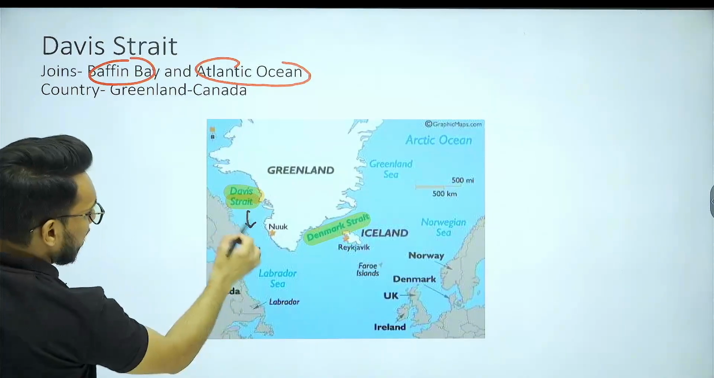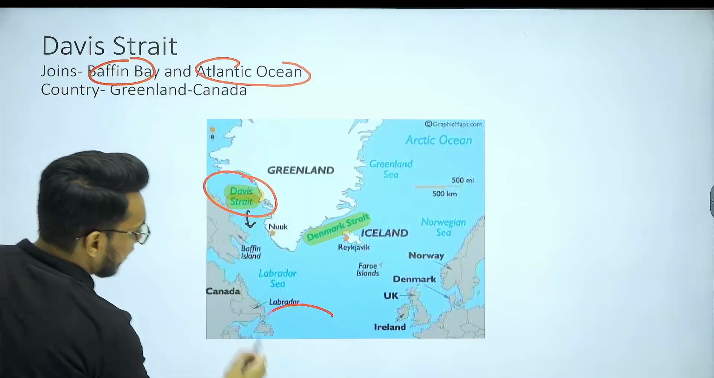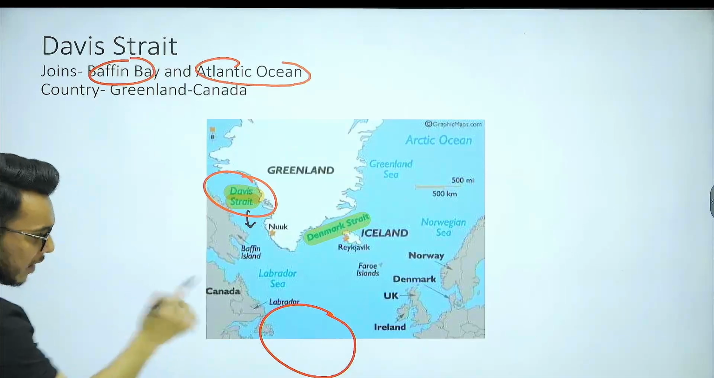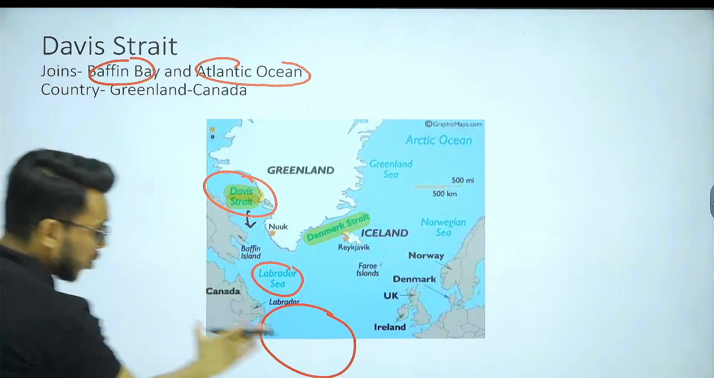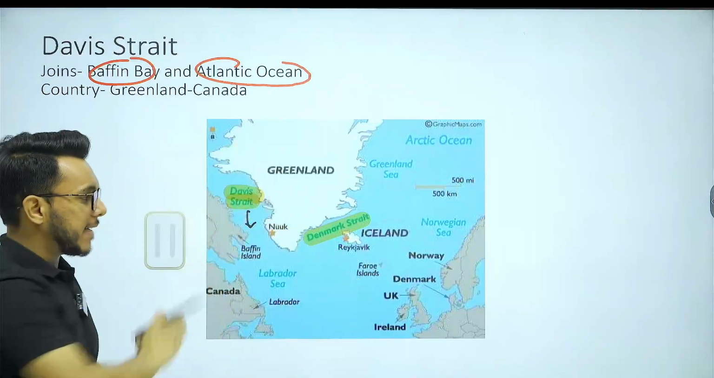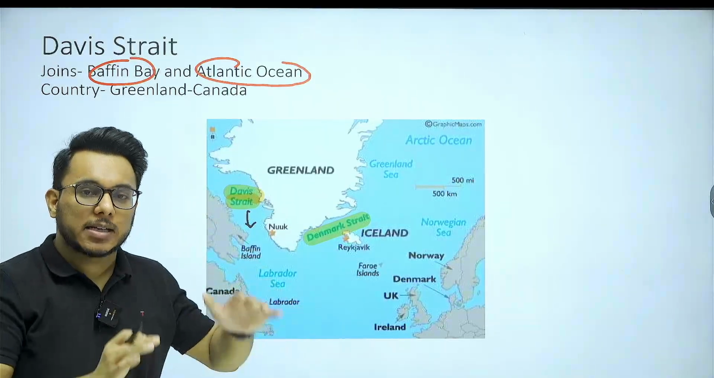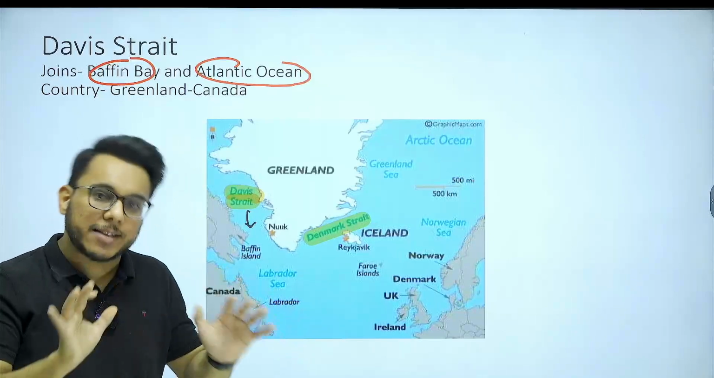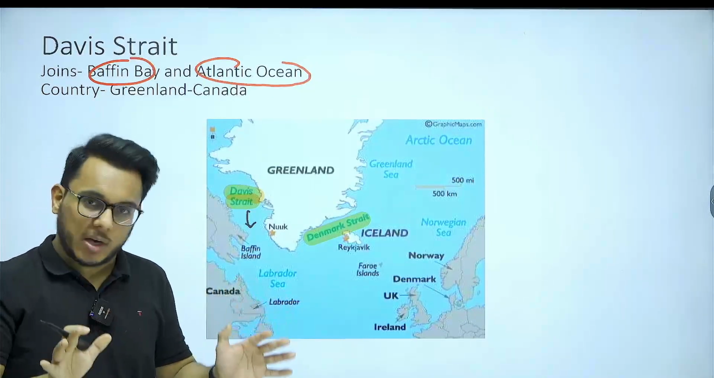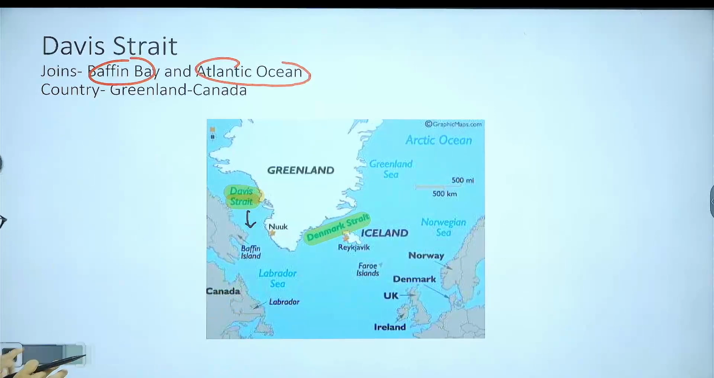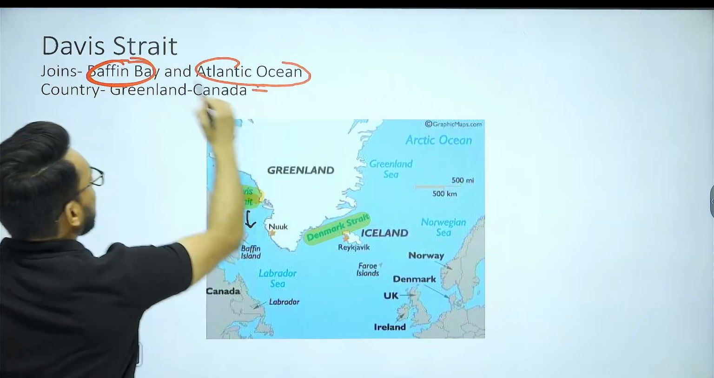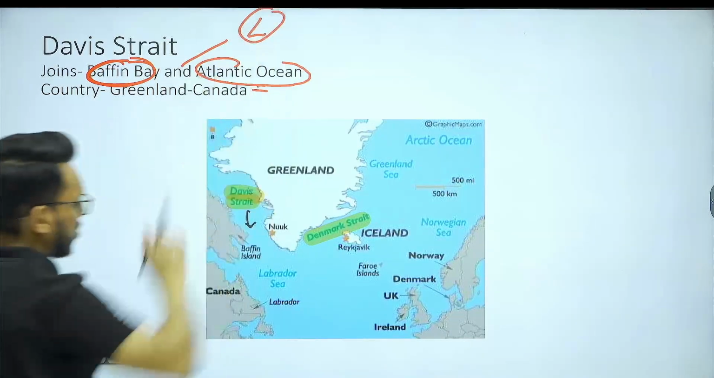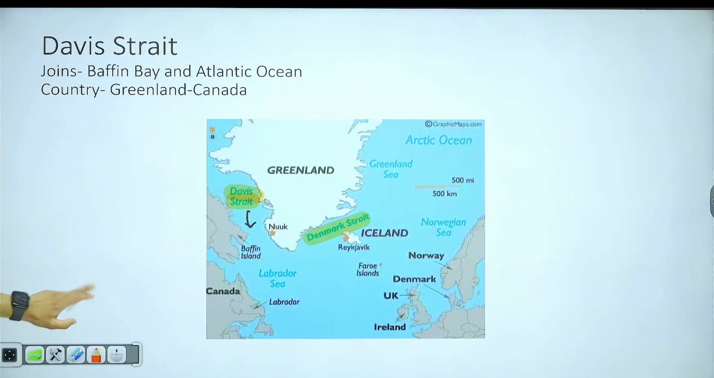Here we have Baffin Bay, and here we have Atlantic Ocean. Or there is Labrador Sea also towards the little bit north. So even if it says that Davis Strait connects Baffin Bay with Labrador Sea, that is also correct. So Davis Strait, it connects Baffin Bay with Atlantic Ocean, or you can also say Labrador Sea.